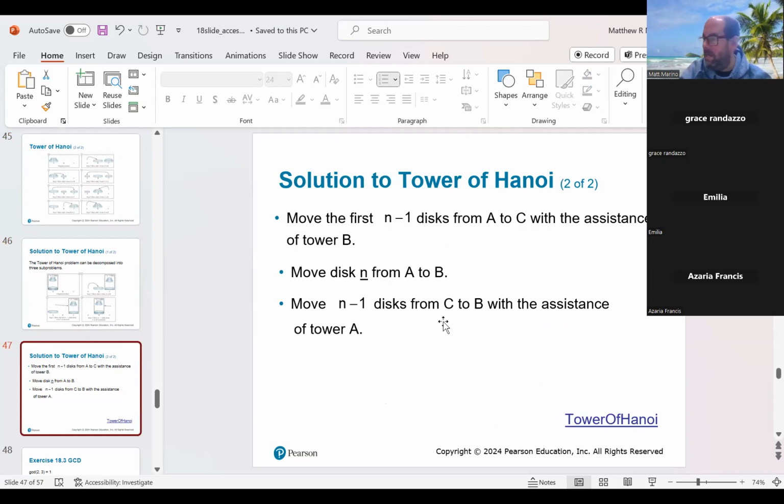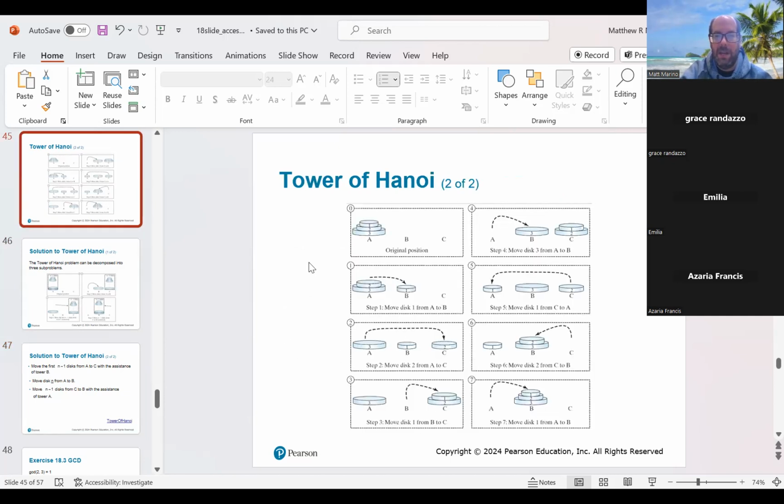So here it is written out in essence text. You would move that first disk from A to C in order to clear out tower B. Then you would move your biggest piece from tower A to tower B. Then from C to B with the assistance of tower A, just as you saw in the prior example.